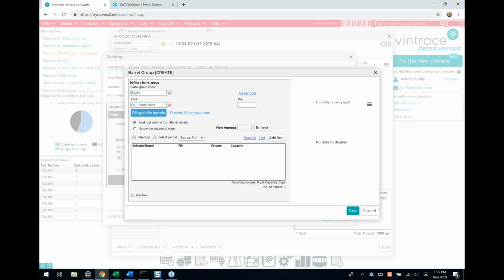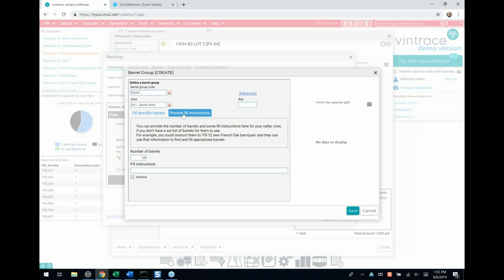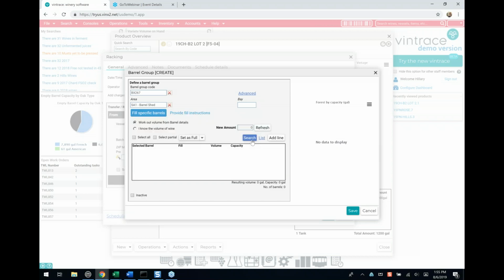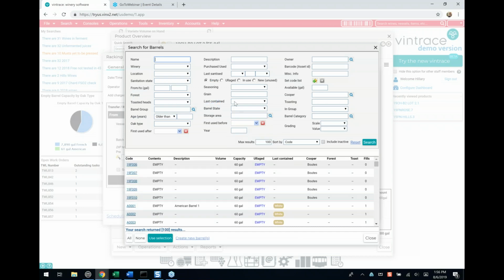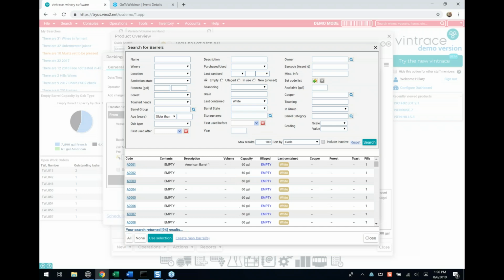Just for this example, I'm going to actually just search for the barrels. But if you are doing it through the app or a scanner, you can just save this after you fill in the instructions. And then the cellar can open this up on the app and scan the barrels that they fill. So I'm going to go search, empty, and then there is a last contained right here. Last contained white. And then I'll bring up all of your white barrels so then I can go through.